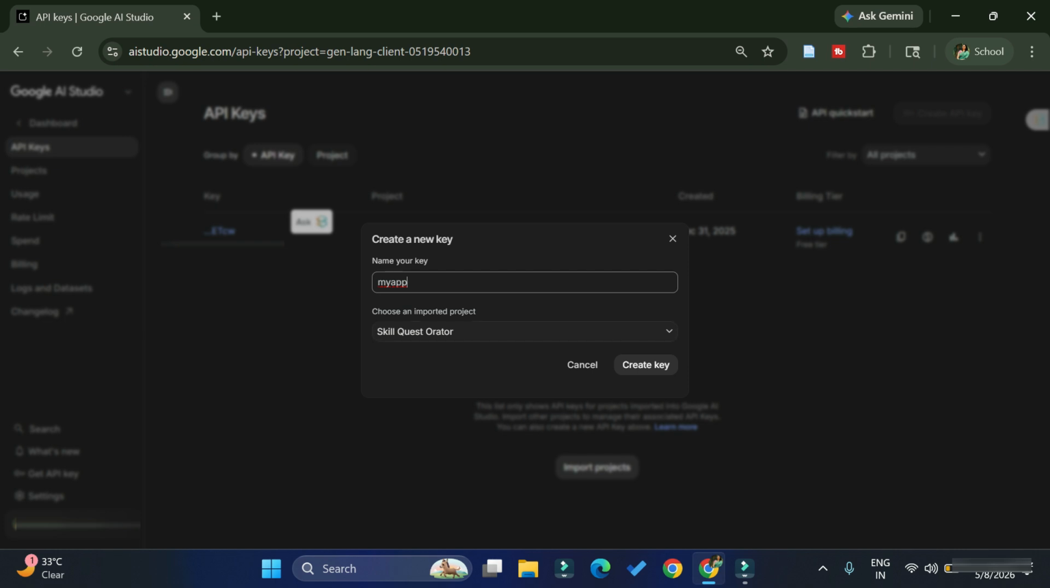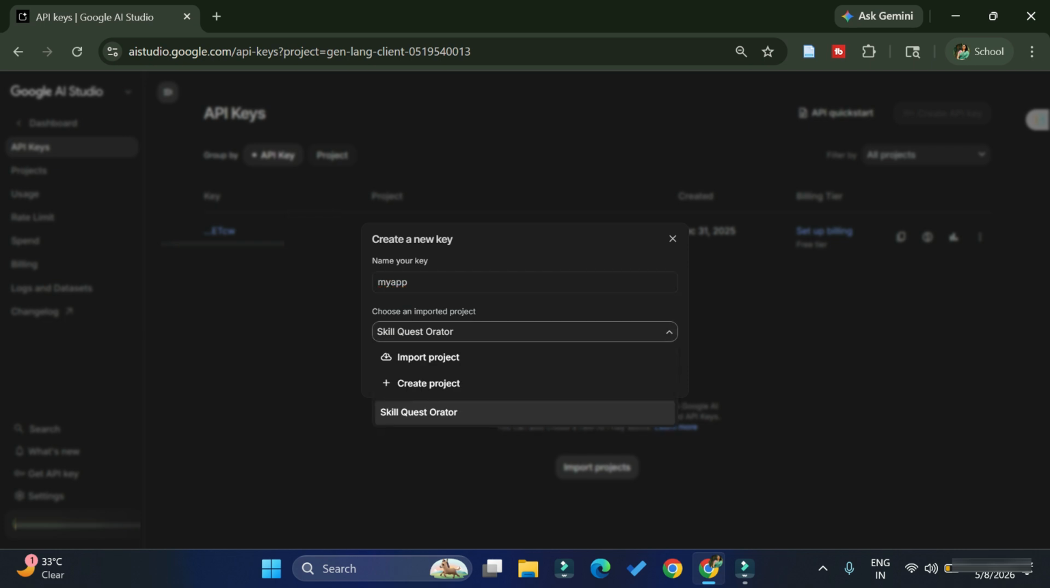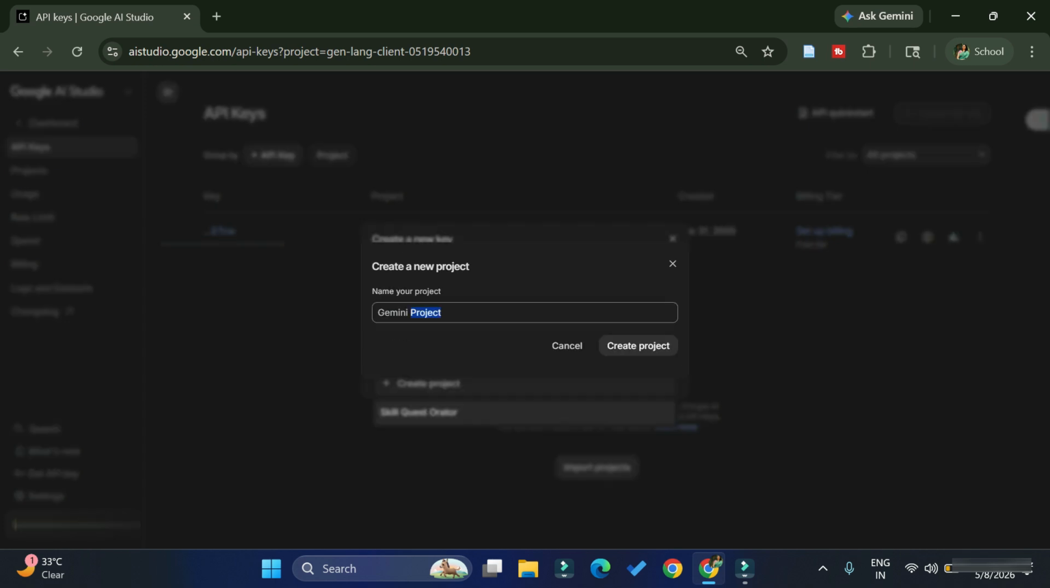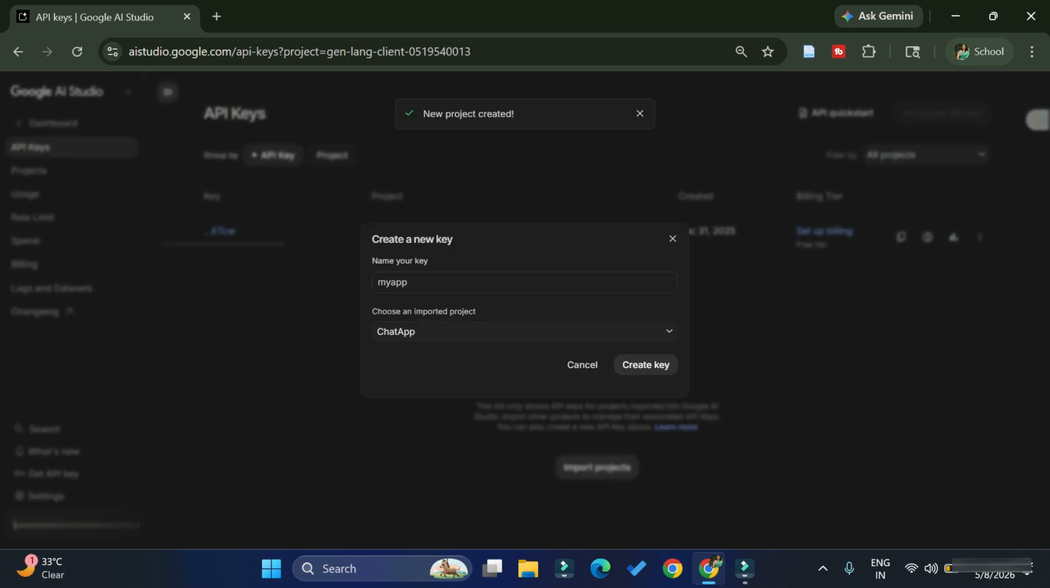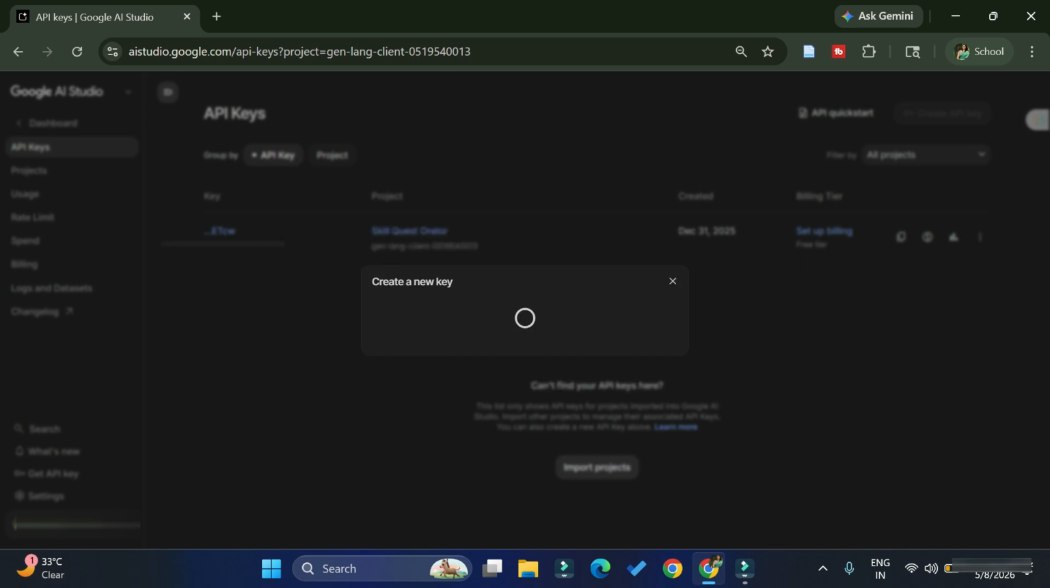And then here we have the option Choose an imported project. So we can import a project or create a project. I'm going to click on the Create project button. And then you need to provide your project name. So I'm just giving the project name as chat app. Okay. And I'm clicking on Create project. So guys, you can see the new project is created. I need to simply click on this Create key button.